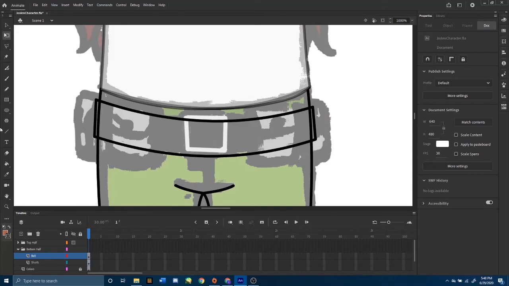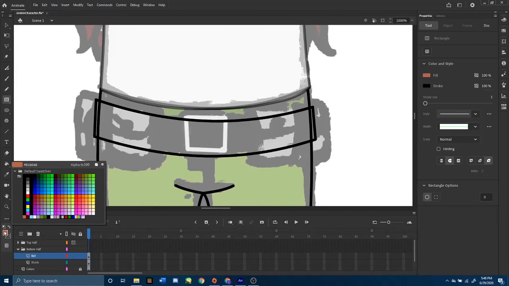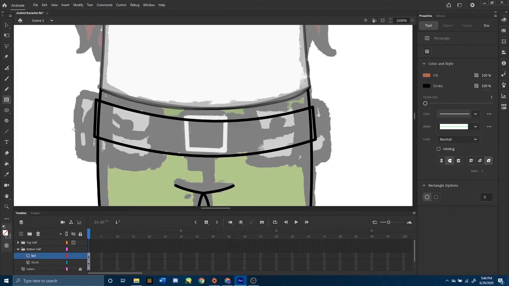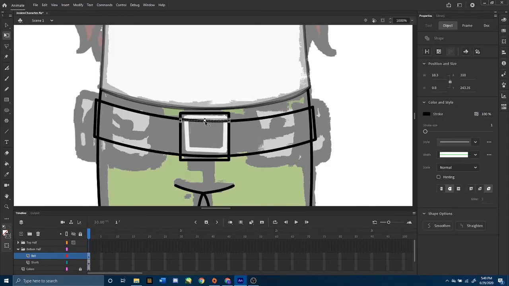Next, we want to create the belt buckle. I'm going to use my rectangle tool this time and make sure that we don't have a fill color by selecting the fill color down here and then selecting this white box with a red slash in it. Again, and resize it. And now we're going to delete the lines that are inside of that section. So what I mean by that is select your free transform tool and select these two lines inside of that belt buckle and press delete.